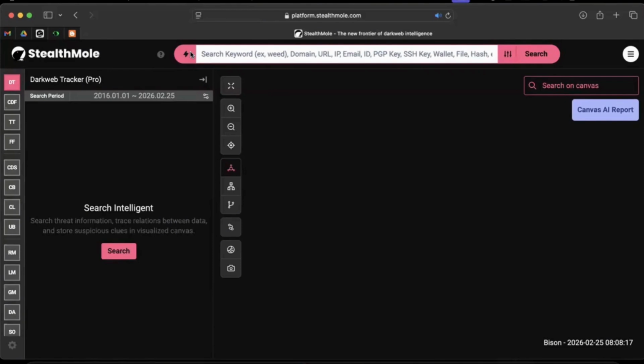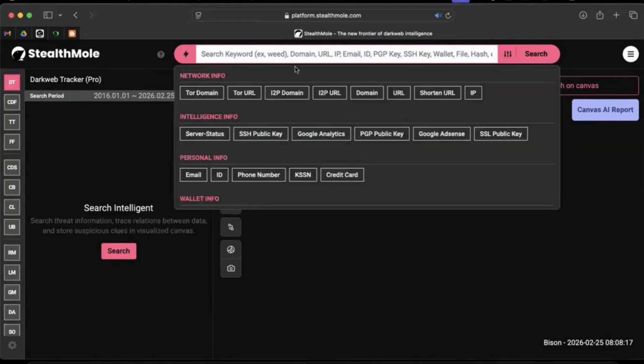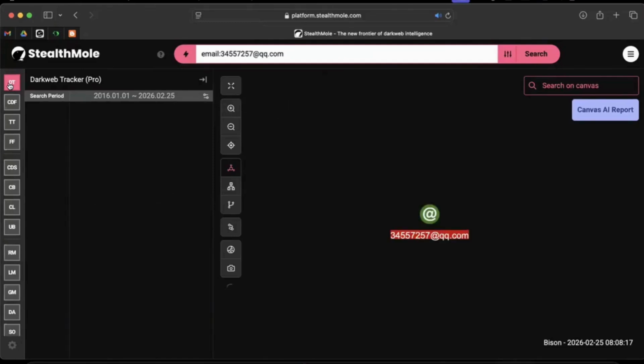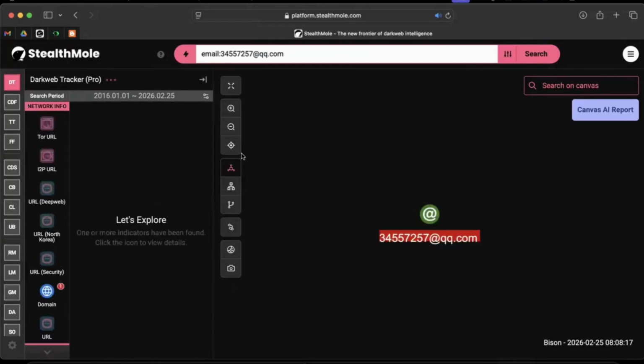For this investigation, as I've already mentioned, we have selected an artifact, which is an email address. So we are going to select email, paste it here, and run it through our dark web tracker. This is our dark web tracker. Now our system will run this particular email artifact through the dark web to see where it has been mentioned and in what context.